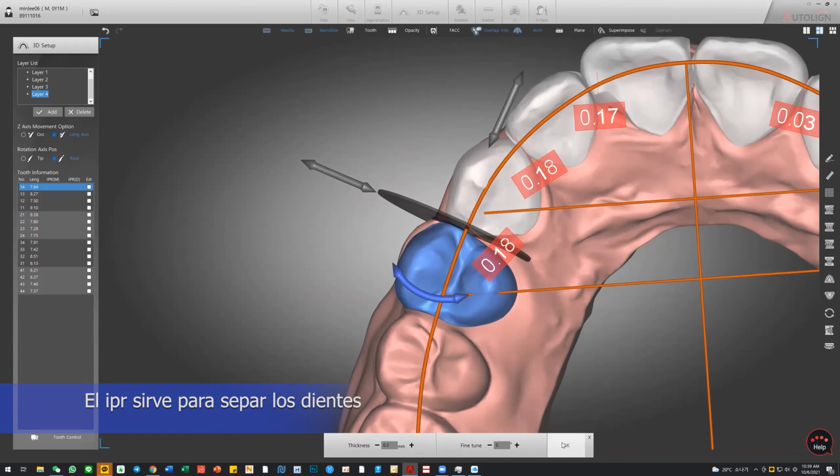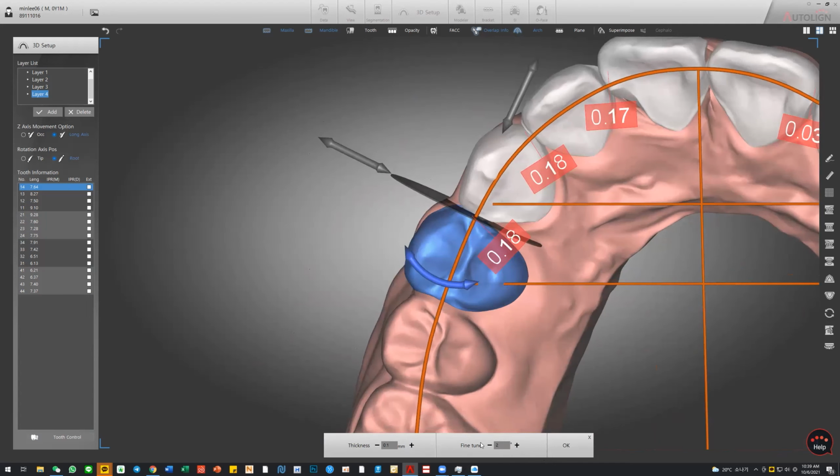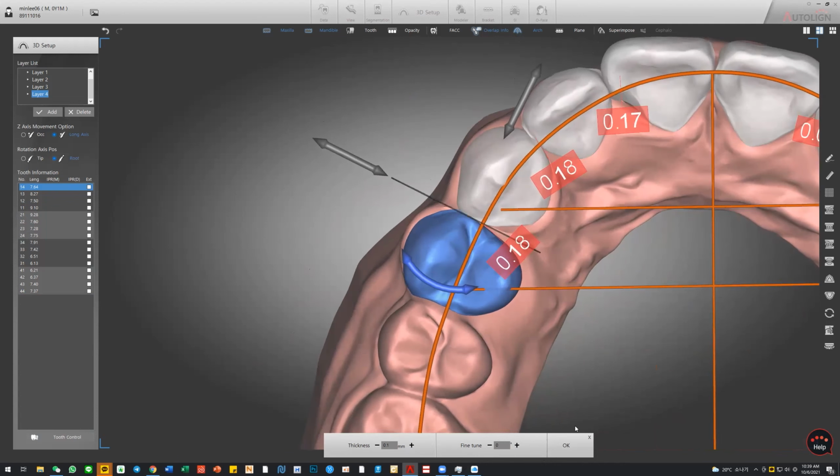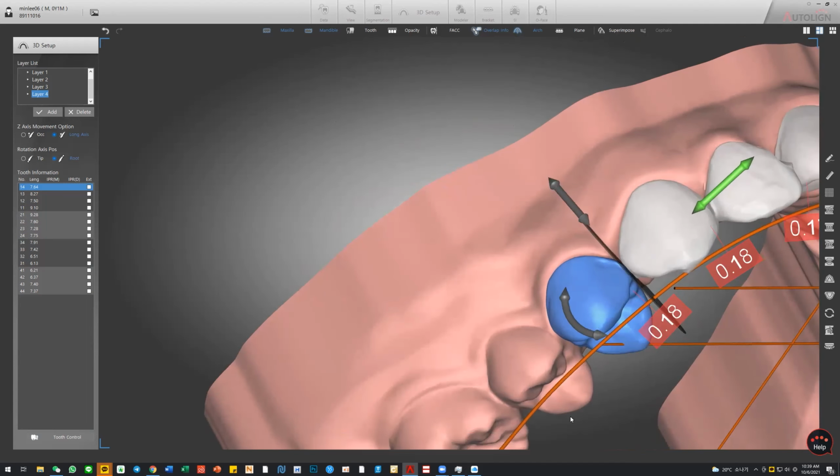And fine tune is the angle, which isn't really necessary. And if I apply it like this, you can see that these, sorry, it went down. Oh no.